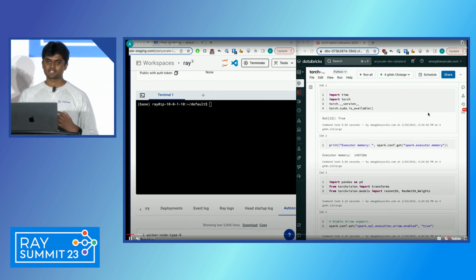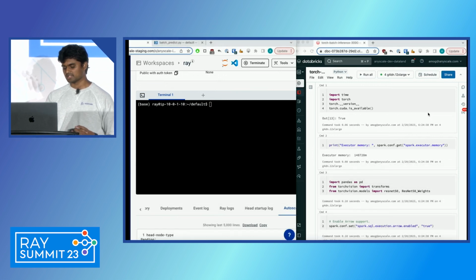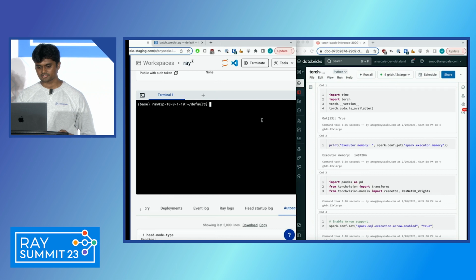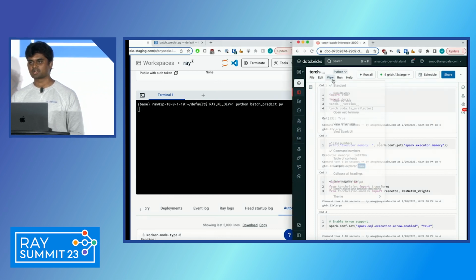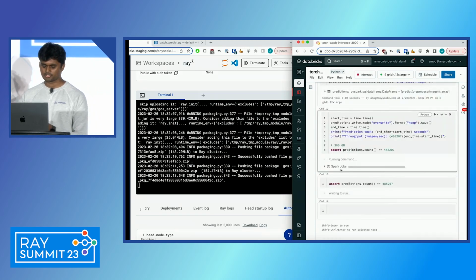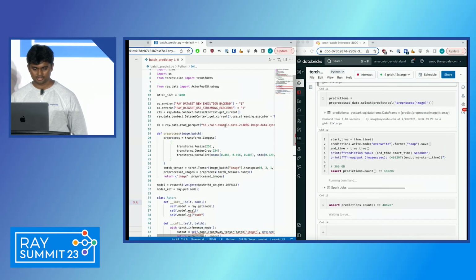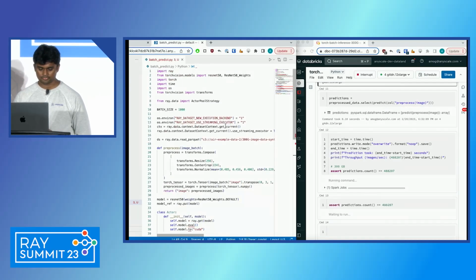Again, this is the same workload that we talked about, image classification. The 3 steps are: 1, we want to read images from S3. 2, we want to do pre-processing on CPU. And 3, we want to do model inference on GPU. So I'm going to run both of these right now, and then we can take a look at the throughput once they finish. So this is the Ray Data code.